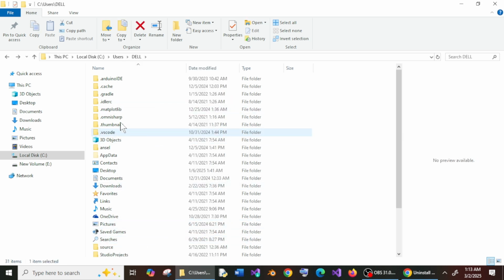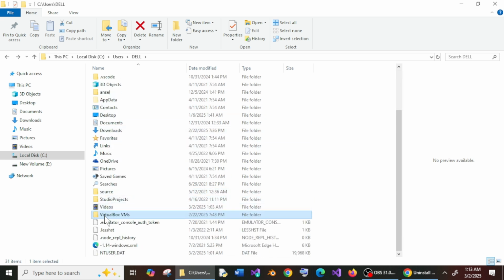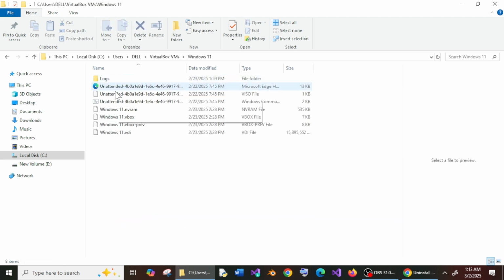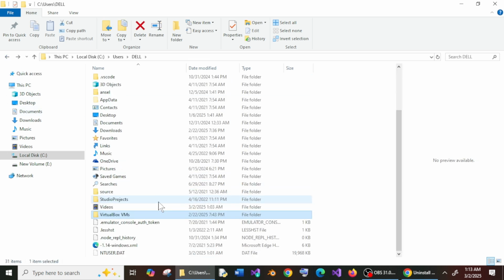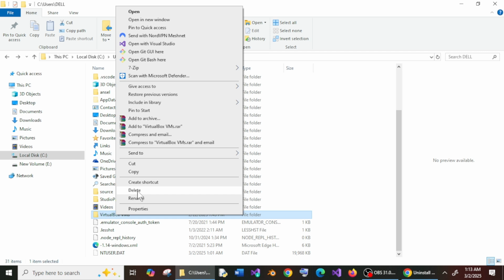And also under the same folder, after deleting that, if you scroll down, you have this VirtualBox VMs. If you open it, basically you'll have all the data related to the operating systems in your virtual machine. So you can also delete this particular folder.